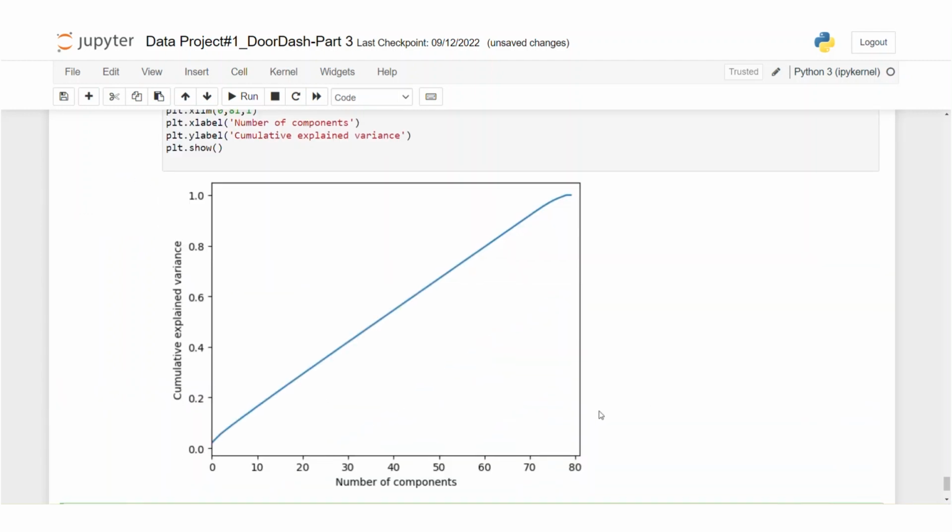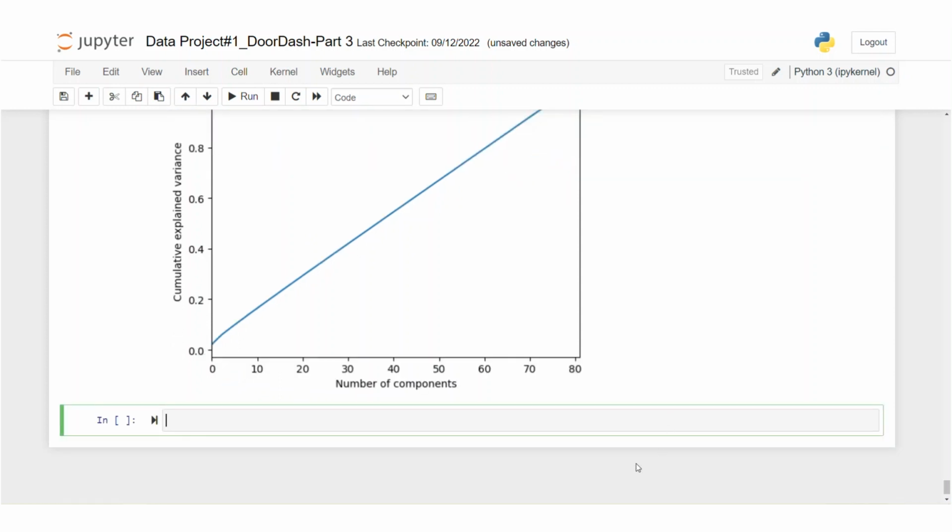Now the results tell us that by using 60% of the features, the data set can be explained by 80%. So we already have 80 features. We can continue with the scaler. So it's time to continue feature scaling, but this time by actually scaling.